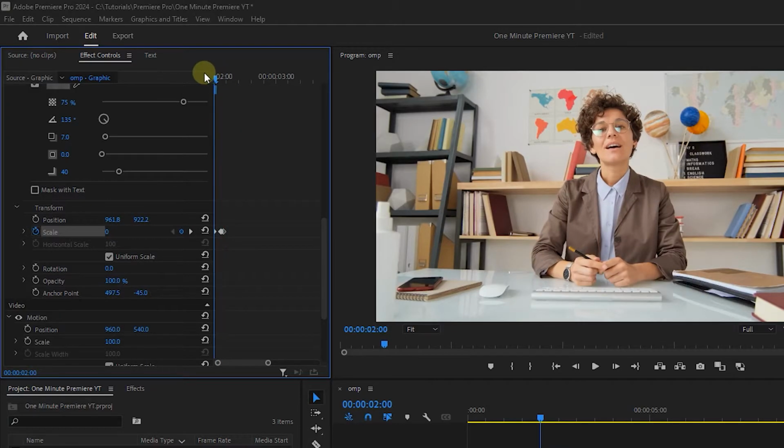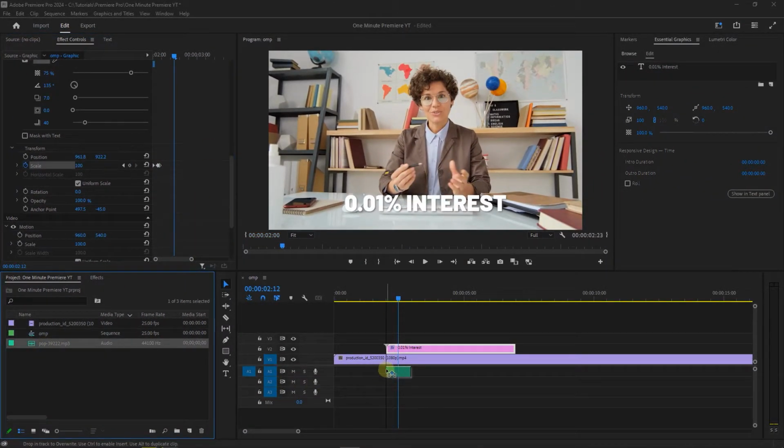Now we have this pop-in effect, and we can add a pop sound effect to the start of the text to make it better.